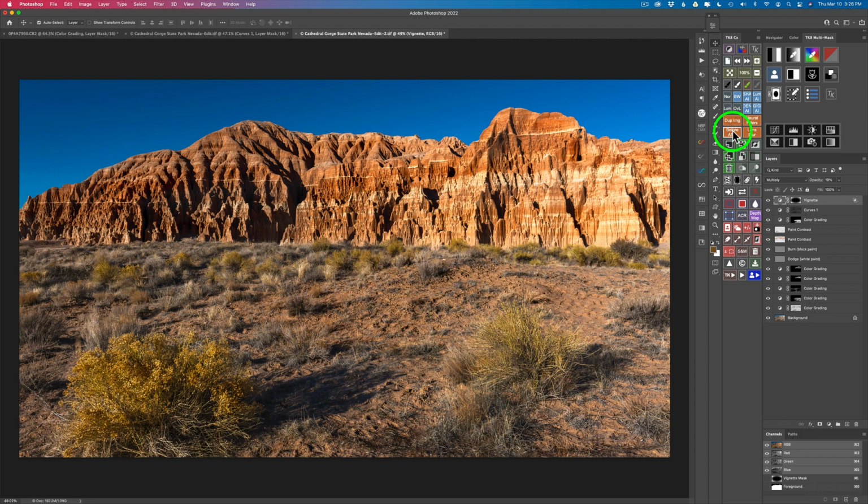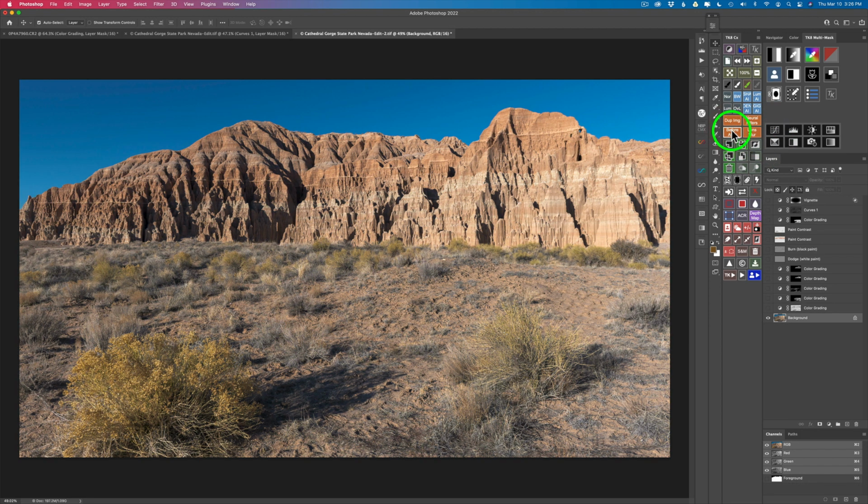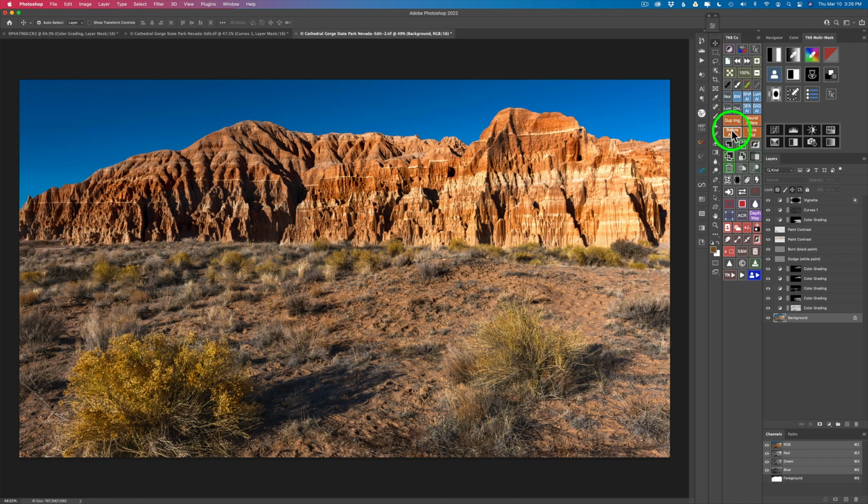The moment we've all been waiting for. Here is the overall before. Wow. And here is the overall after. I hope it's a wow for you.